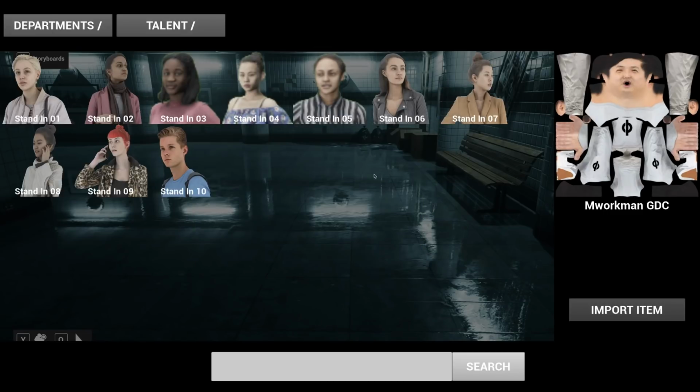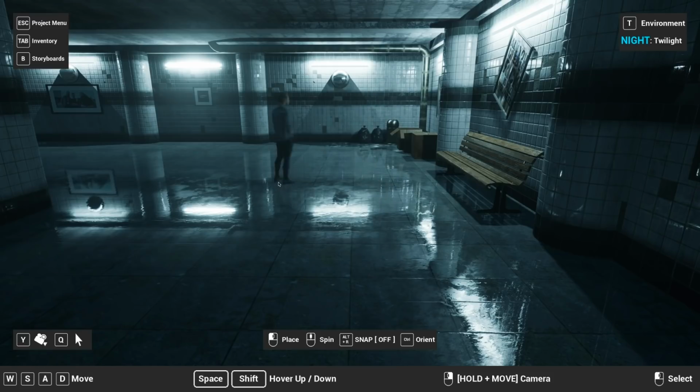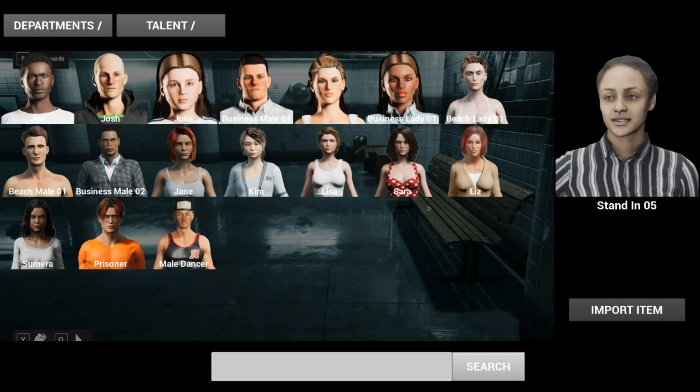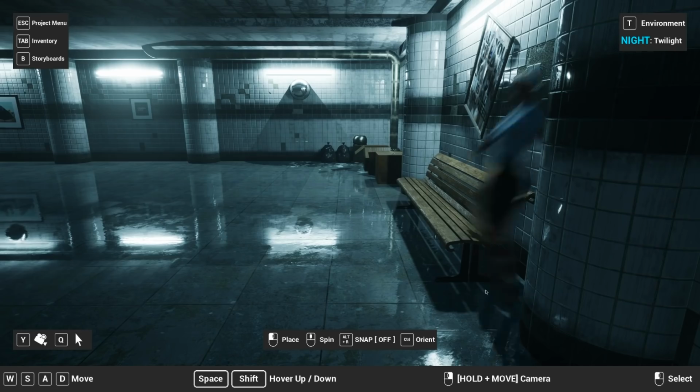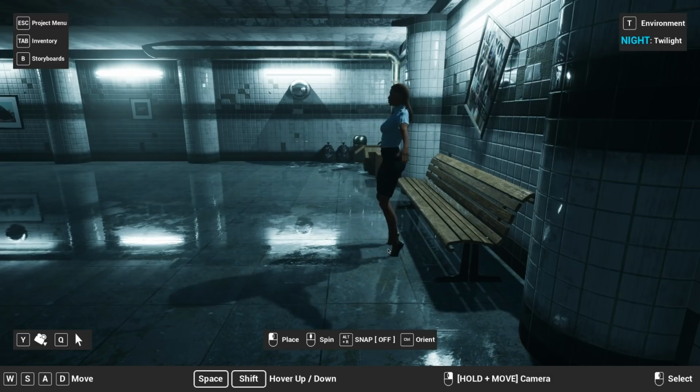And then there's also stand-ins, which these are just full-on static models. So if you just kind of want to have, you know, a static person in the scene. So we're going to grab another actor. Let's do a CC actor this time, and let's just bring in Business Lady 1, and we'll use the scroll wheel to rotate. So here we go. We've got, let's just kind of line her up with the bench.